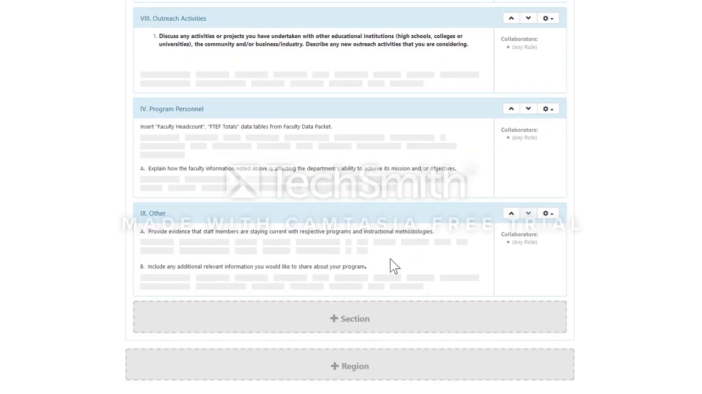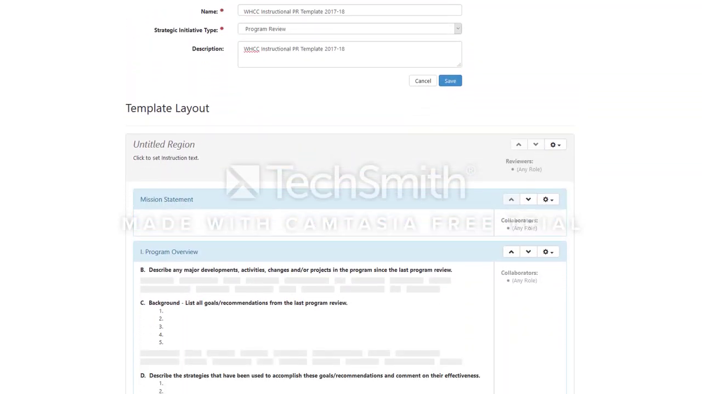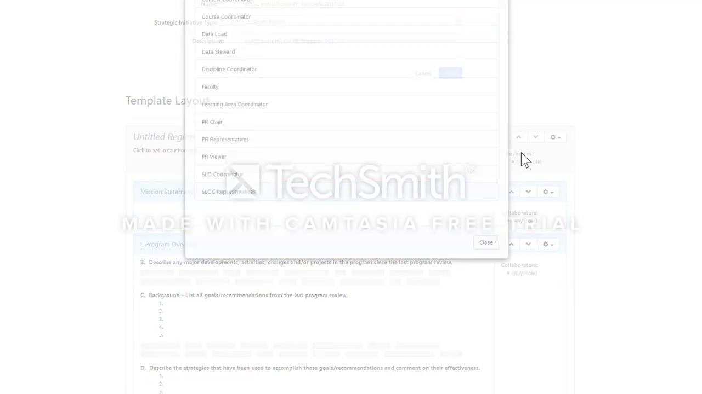Okay, so a few things we got to put in. So each of these pieces, let's actually go up all the way to the top. We got to name our reviewers now. Okay, so include description, which I believe means the reviewers have a field for them to give in comments. That's what description means. Okay, and then set reviewer goals.